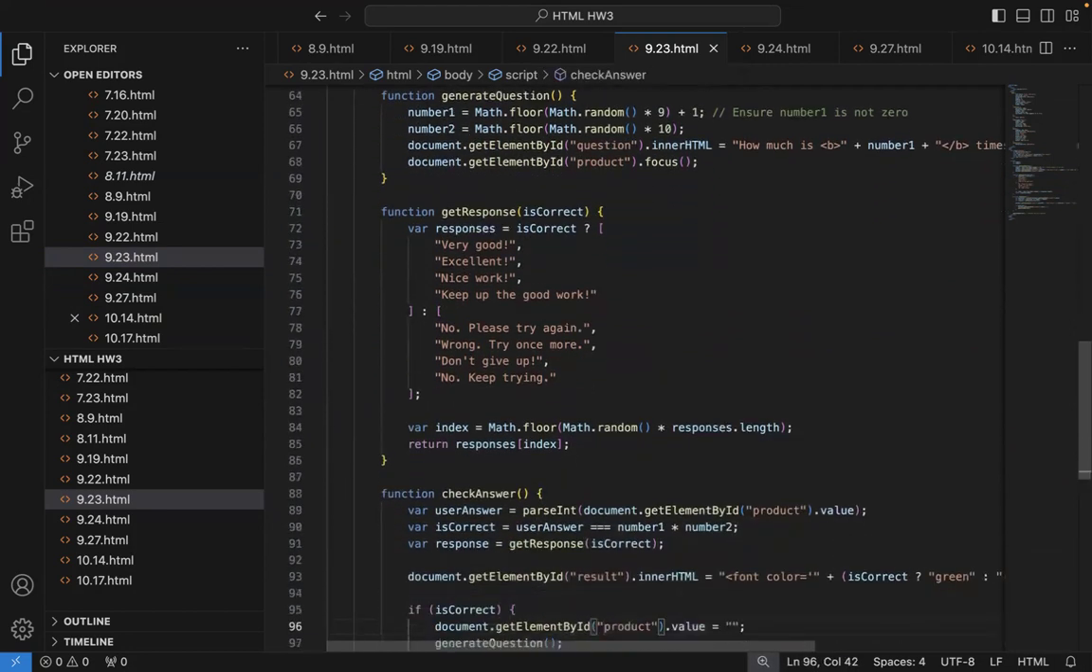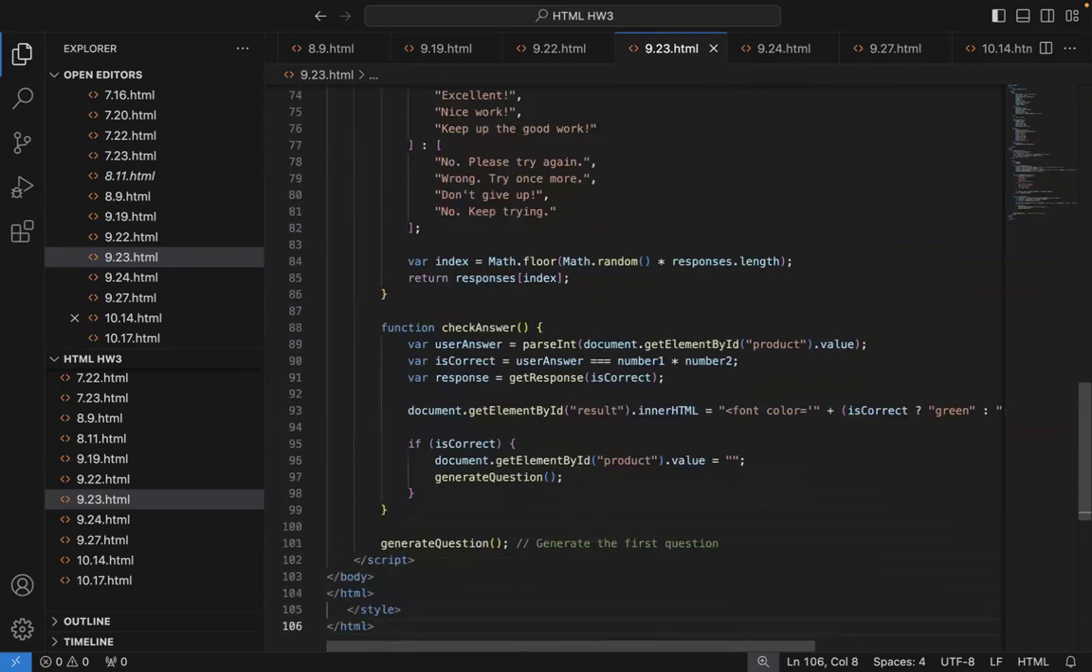So the var index is Math.random times the response length, and the function will check the answers to see if it's correct, if the user's answer equals number one times number two. So getResponse will check it's correct, show up the options. And then generateQuestion will generate the first question.